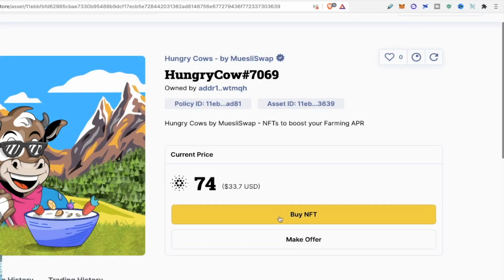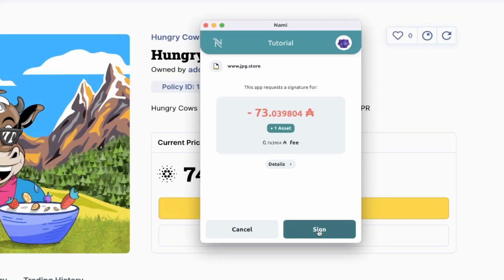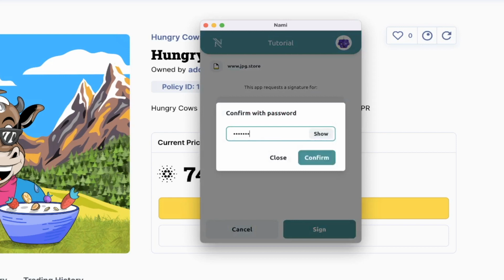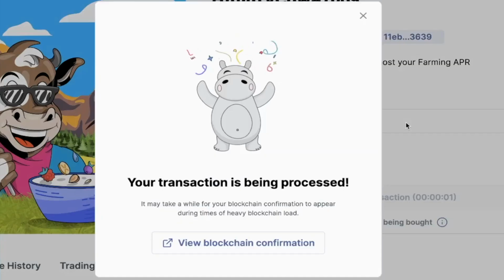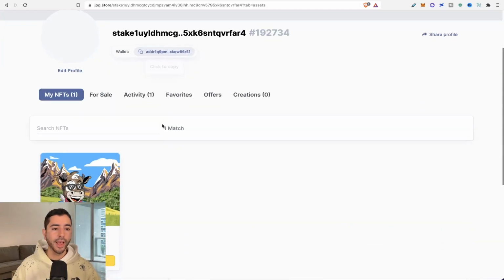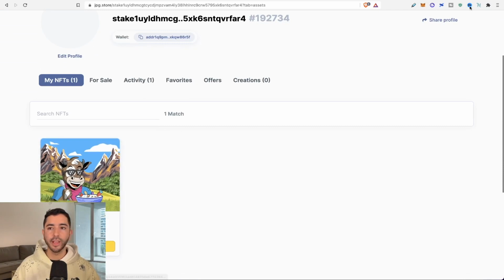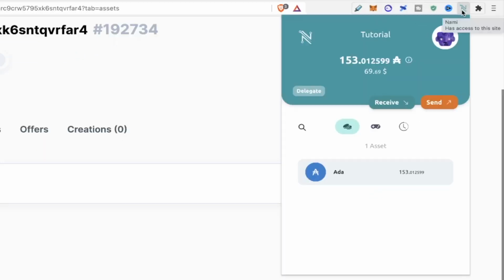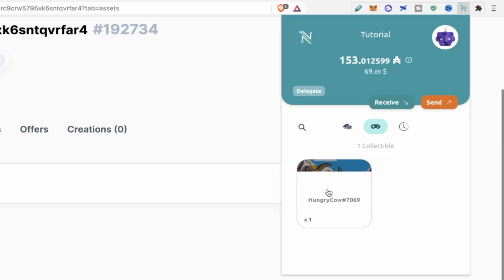So I'm gonna go ahead and buy this NFT over here. Select sign, enter my password, and confirm. The transaction is now complete. So if I head over to my profile, I can see that I own this NFT. Also, if I head over to my Nami wallet, I can see my balance of ADA, and I can see the NFT in my wallet.